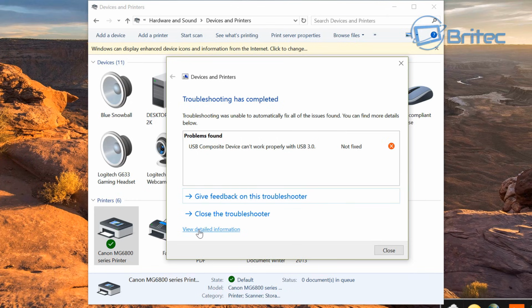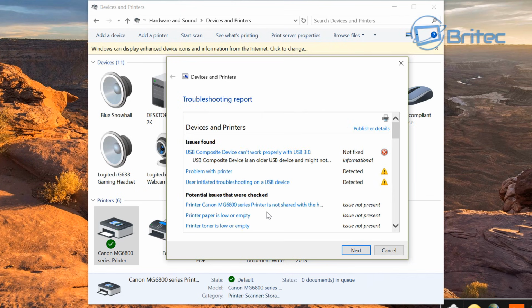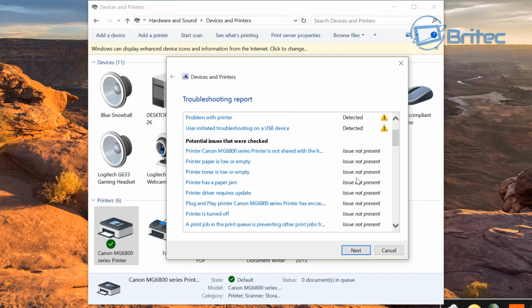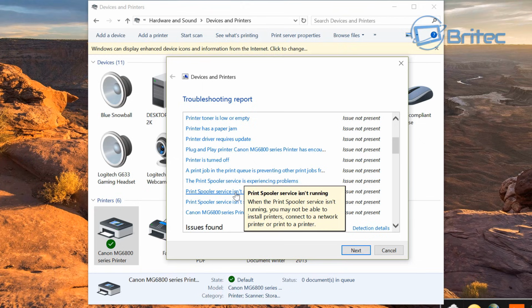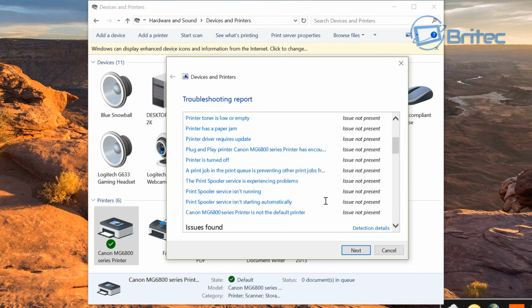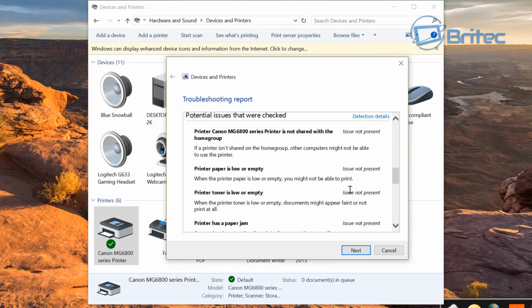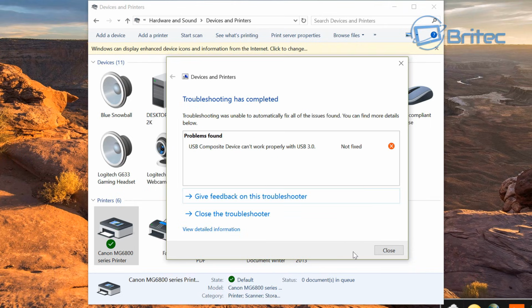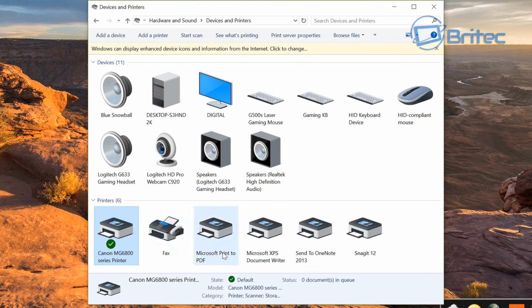You can also click here on view detail information, and you can see here it's giving you all the information about the issue with your printer, and it's giving you the options to print, but if you can't print then you won't be able to print this information out. But what you can do, if you're still having issues, is download a fresh driver, and I'll show you how to do that in a second. But as you can see here, it gives you all the information. So what we're going to do now is close this off.